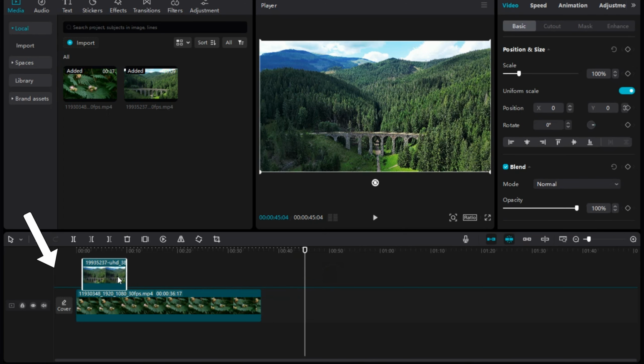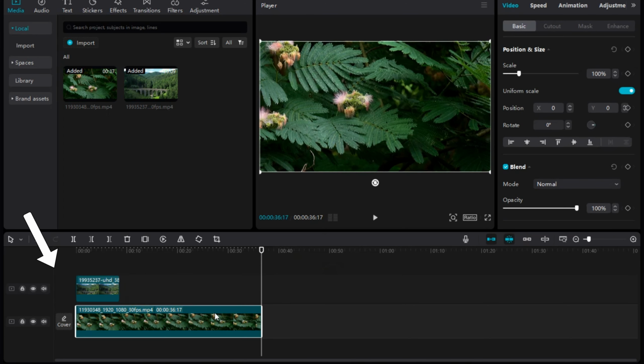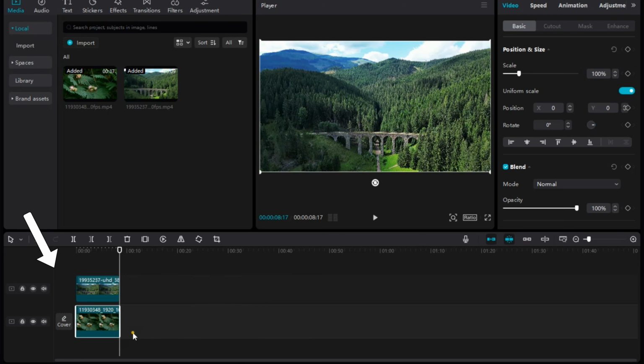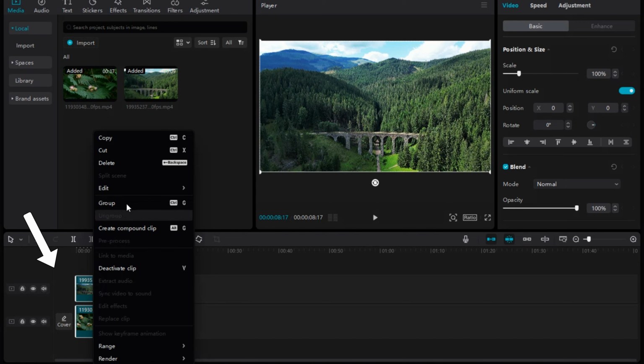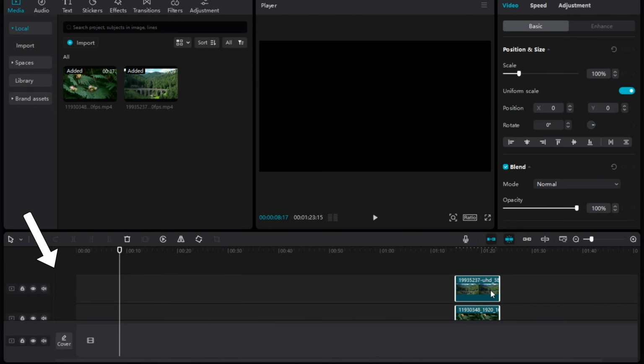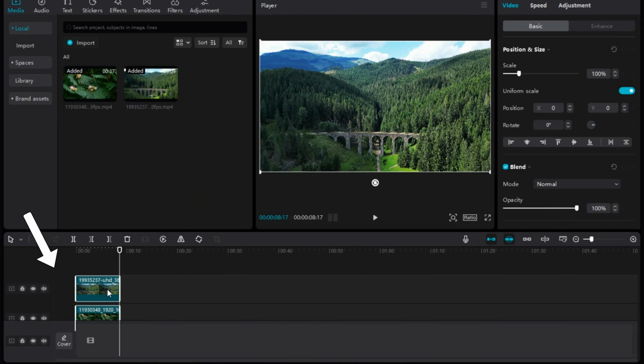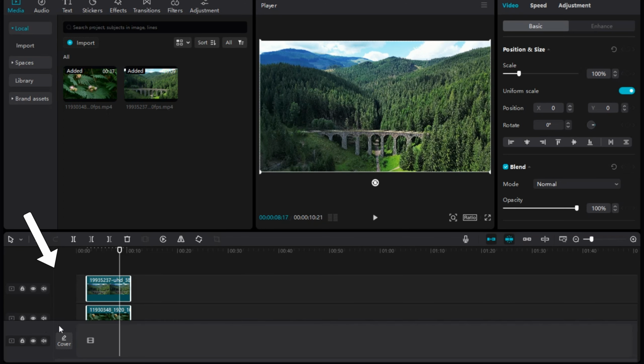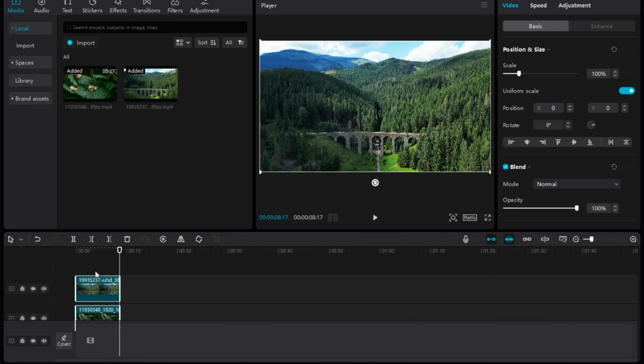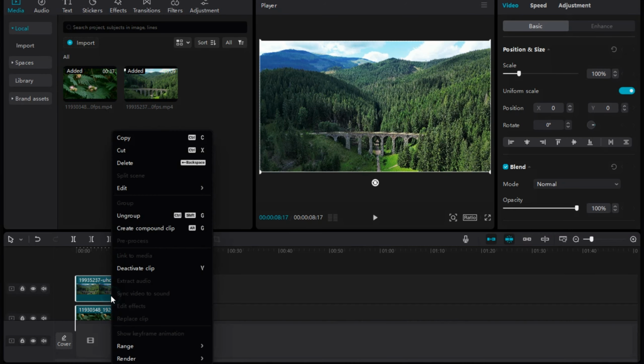You can also drag the other video to the top. You can also trim this one so that they have the same length. And you can drag both, right click, and then tap group. So basically that's it. And then you can move it anywhere or add effects. Everything is up to you. But basically, that's how easy it is to join two clips in CapCut PC.